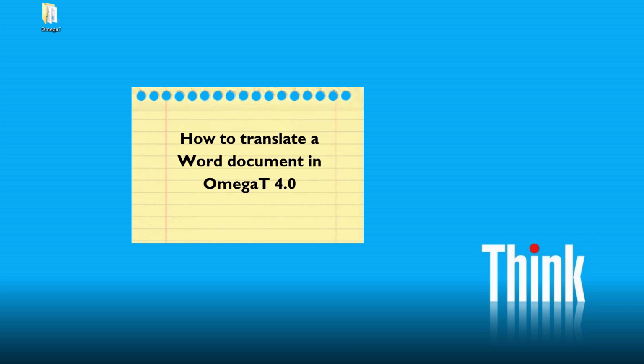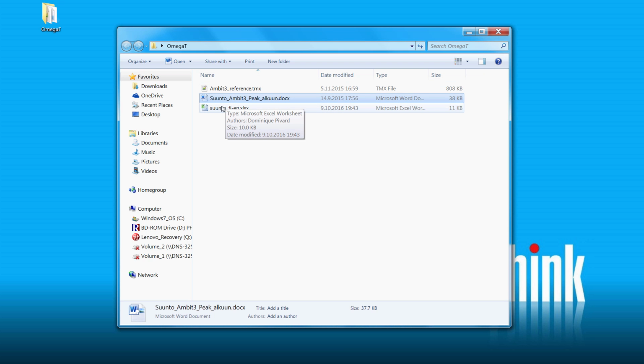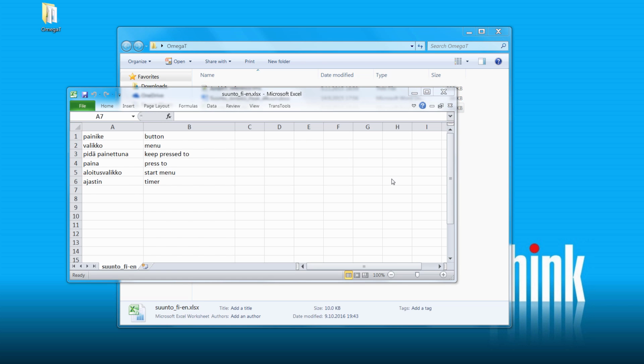In this video, I will show you how to translate a small Word document using OmegaT version 4. The document we want to translate is this one. It's in Finnish and we will translate it into English. For that, we will be able to use some sample terminology supplied in the form of an Excel sheet.